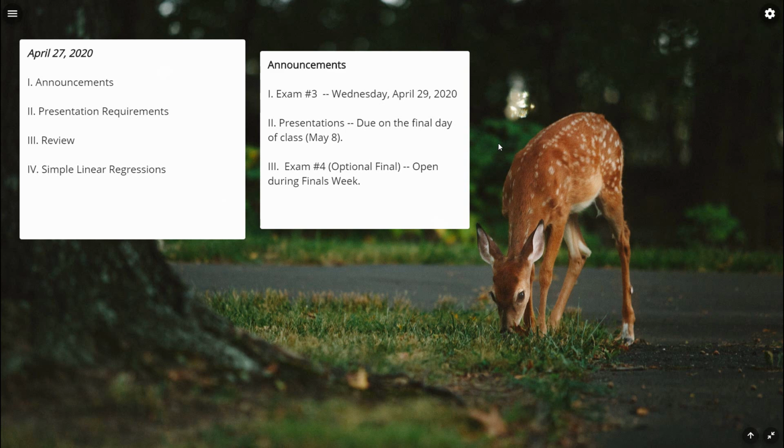Roman numeral 2, presentations. Obviously, this is not a semester where we're going to be able to do things together in any way that seems super practical. So what I'm going to suggest is, when I describe the presentations to you, make sure that you get them to me by May 8th. This is 10% of your grade, and I'm going to be spending some time today talking about presentations and what they entail.